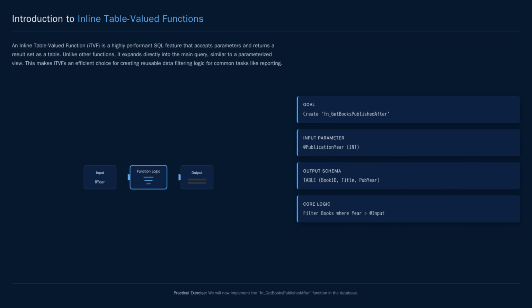Time for our second exercise. We will create an ITVF called fn_getBooksPublished_after. This function will accept a year as an integer and return a table containing all books published after that year. This is a very common requirement in reporting.